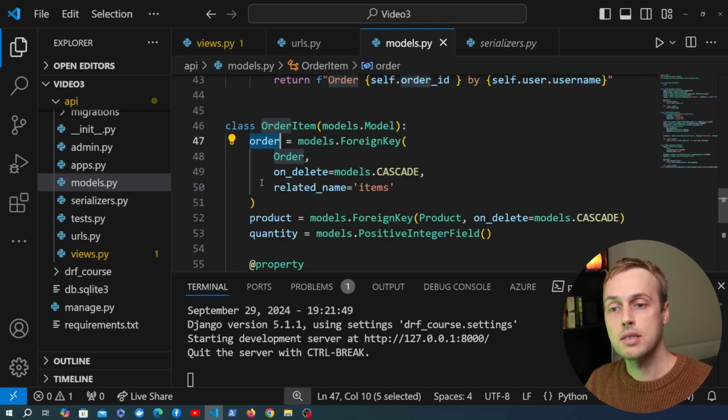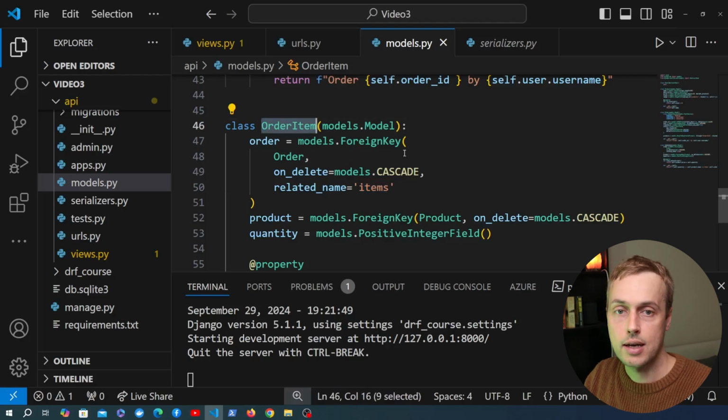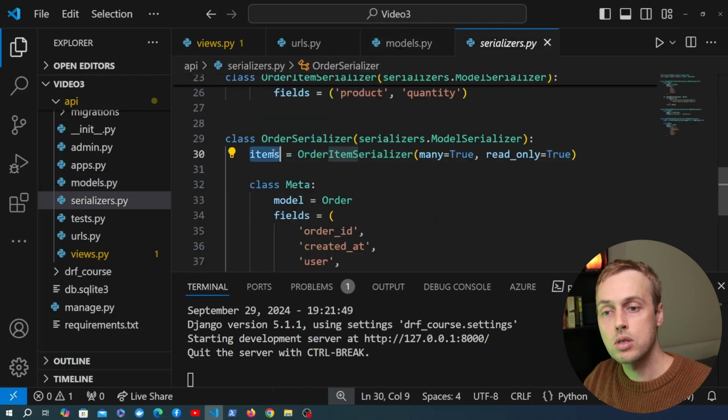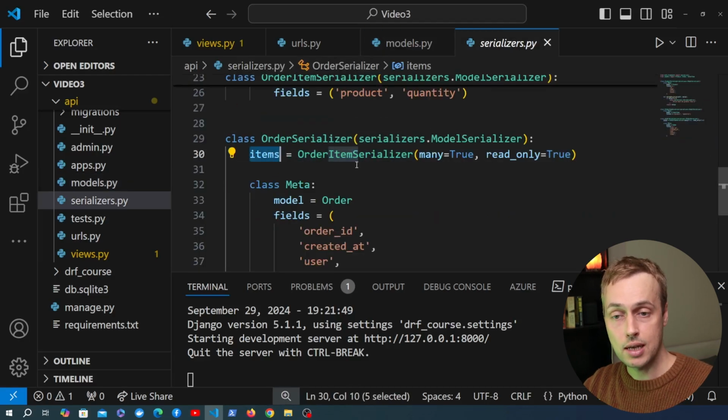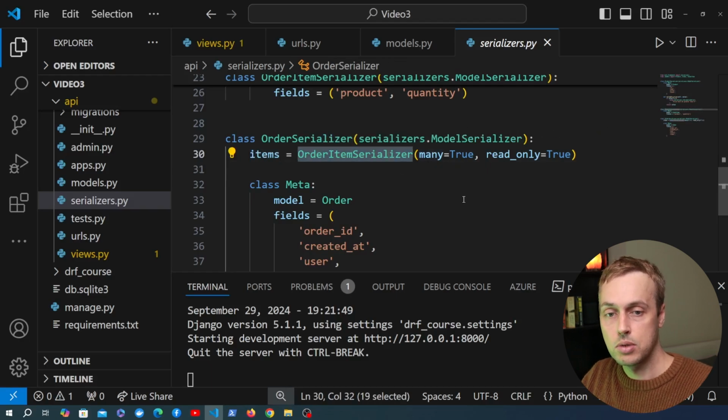But what this does is if you have an order and you want to get all of the items, you can use the related name. So order.items.all will give you back all of these order items. And now the serializer knows about what this items field represents. It knows how to actually get that data and pass it to the order item serializer.